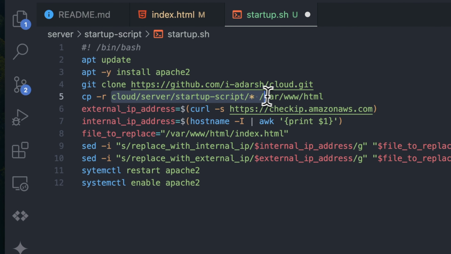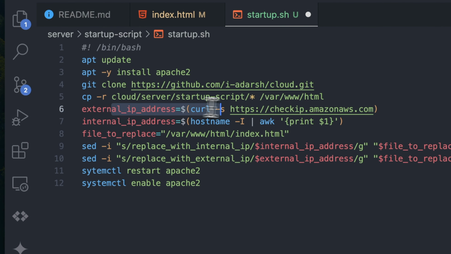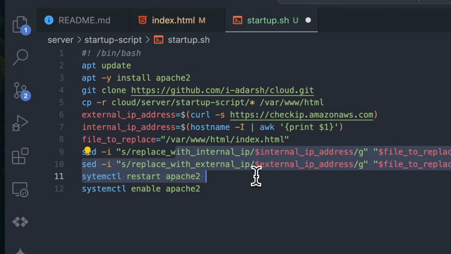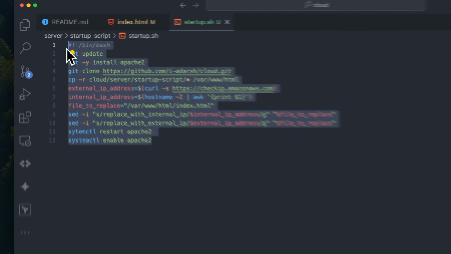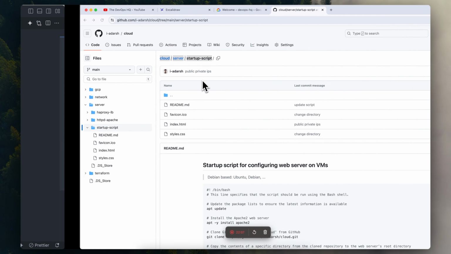And after copying the website files, we will dynamically make some changes into our files such that we will get the IPs of our instances in all of our web servers. And we will be able to distinguish that these web pages are coming from different web servers. And after replacing the IPs, we have to restart our server. So let's save this script, and now let's copy this script and let's create an instance.